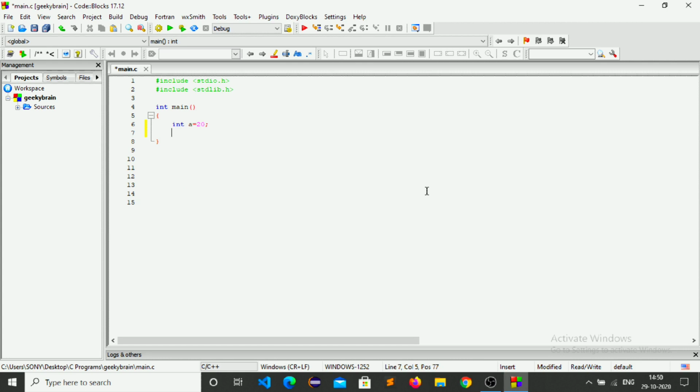This is an actual variable. Now int *ip. This is a pointer variable declaration. Now ip is equal to &a. This will store the address of the variable in the pointer variable.